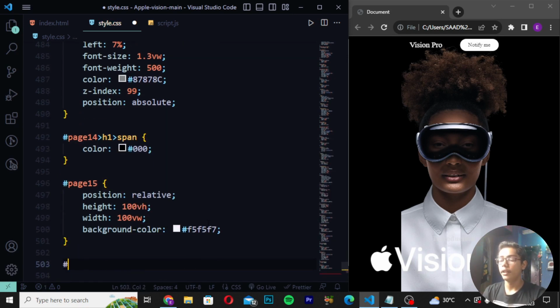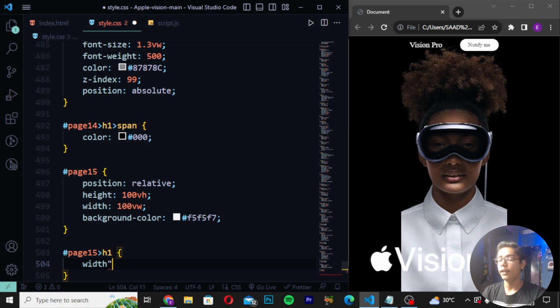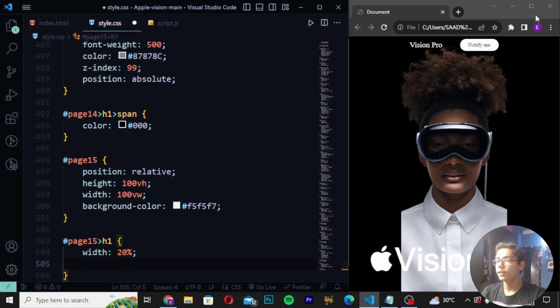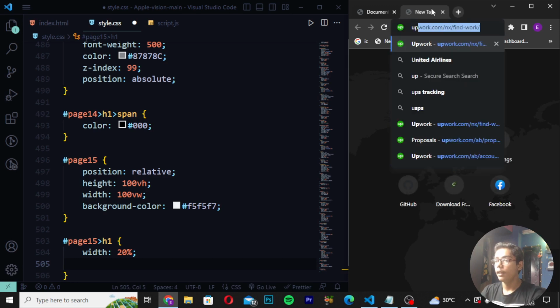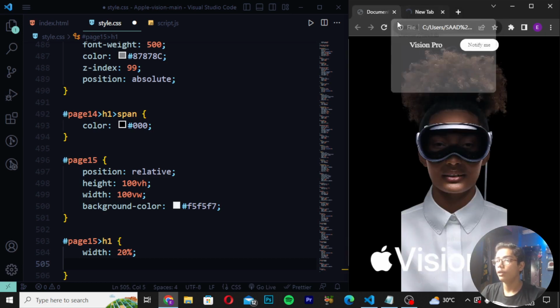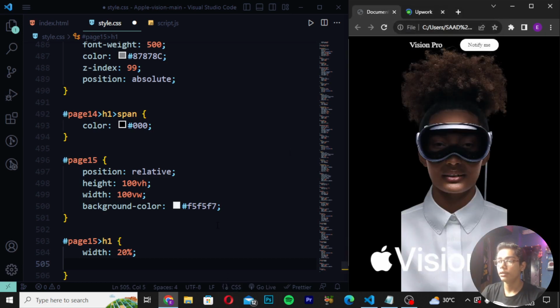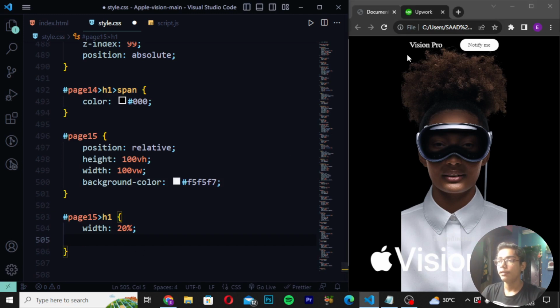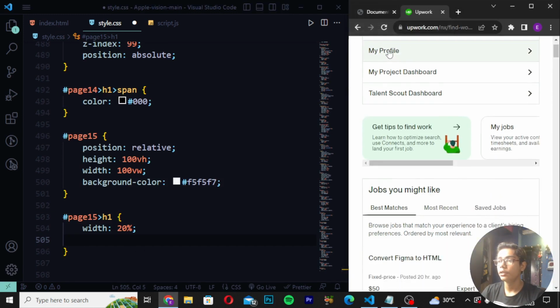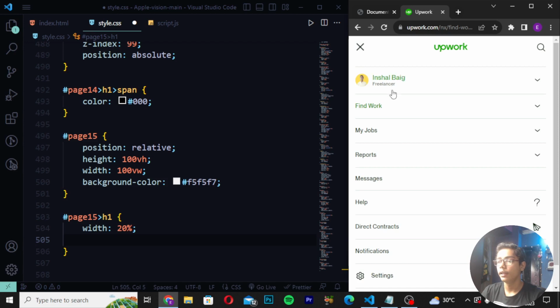Then you have to now write here page 15. So here I will be now writing this, and then you have to now write here H1. Write here width 20%. So here I will be now writing this. Then when you have done all that stuff, you have to now simply move here. And then here I will just want to see one thing. I will be now just doing like this. And after moving on to the file here, I will just want to check one thing here. Like you can see, we are now just not getting anything here.